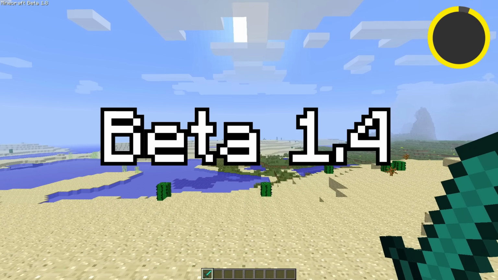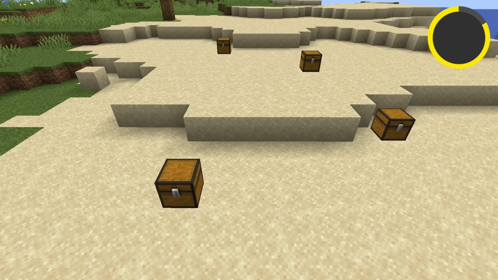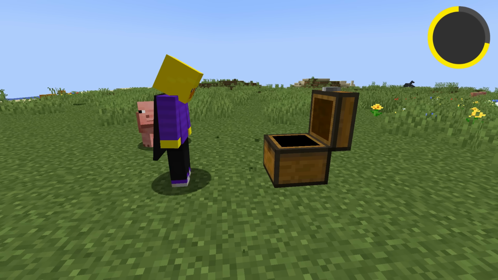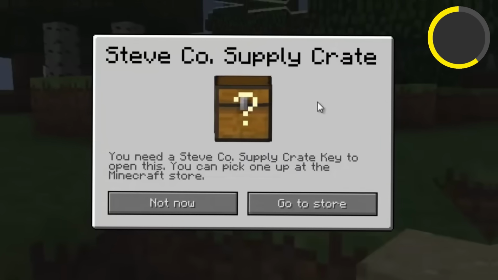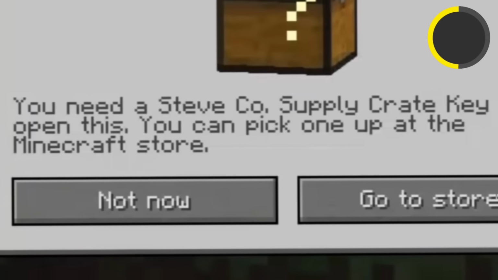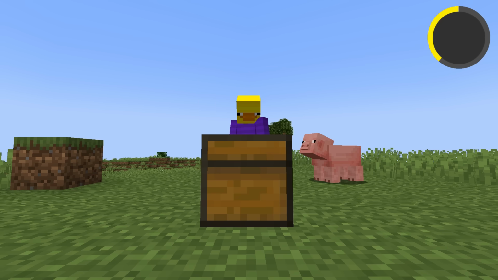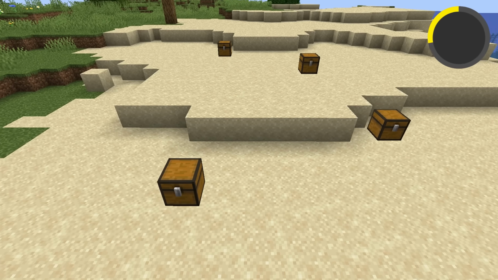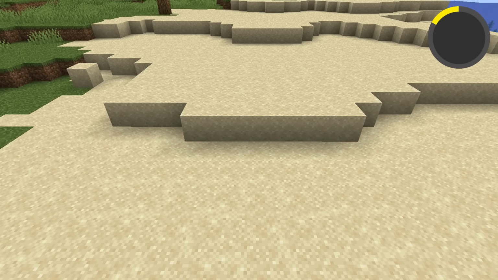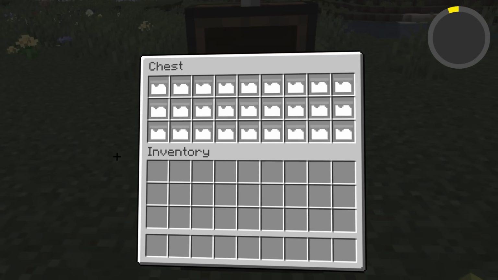In beta 1.4, locked chests were added all around the map as an April Fool's update. Upon clicking on these chests, you would just be given a prompt telling you that you need to buy a Steve Co. supply crate key to open the chest, which was obviously a joke. These chests would end up getting removed from the world generation in the next update. I guess we'll never know what was really inside of these chests.